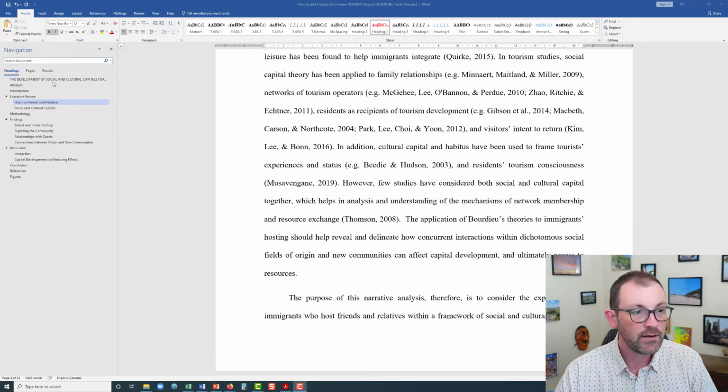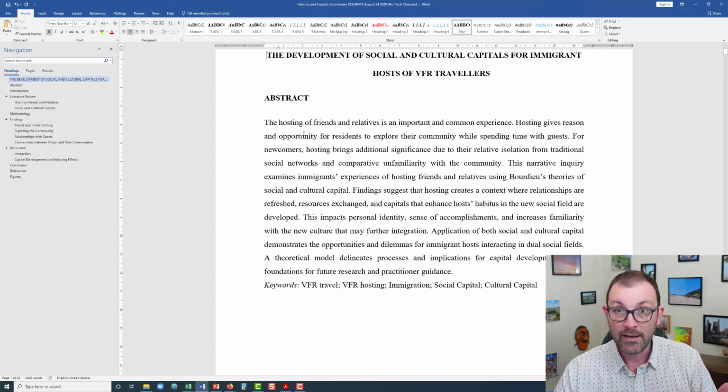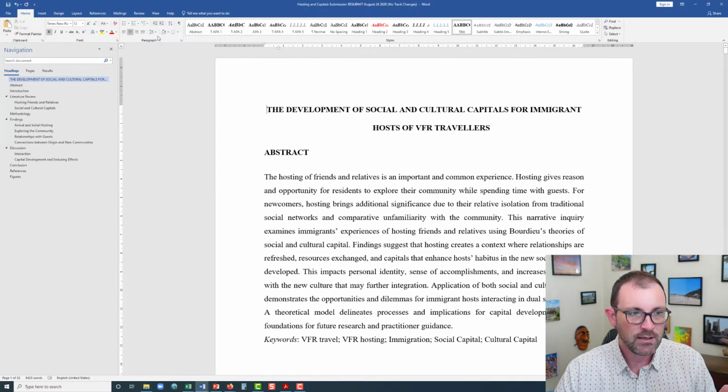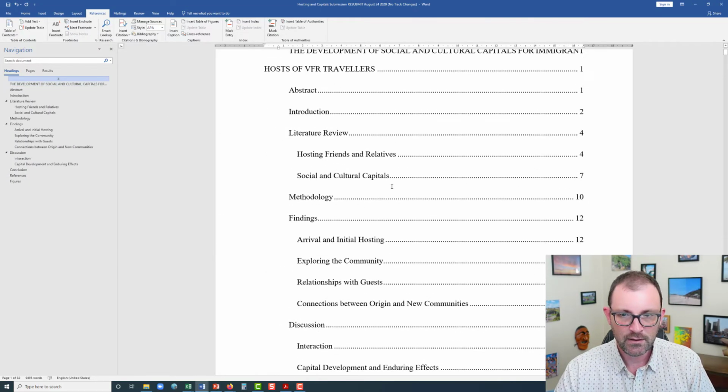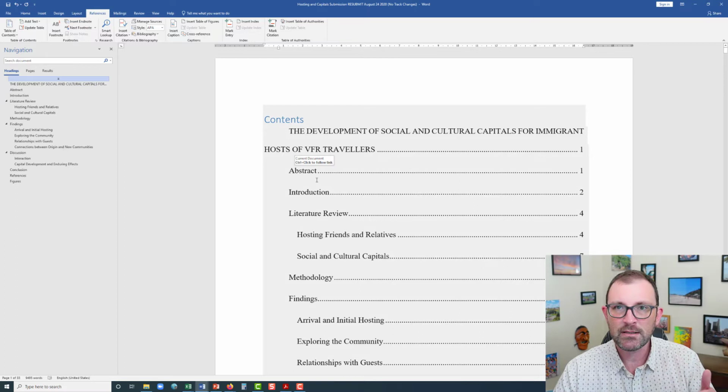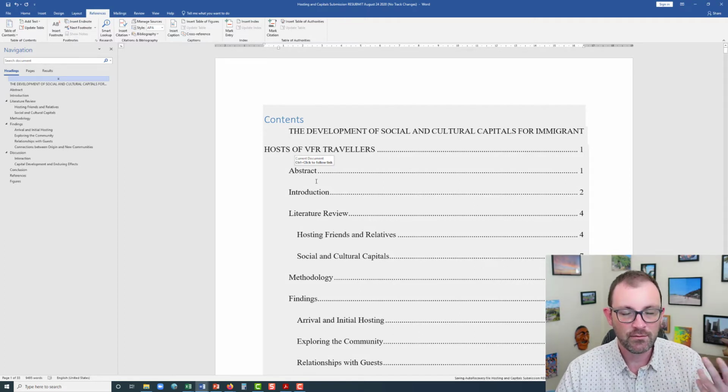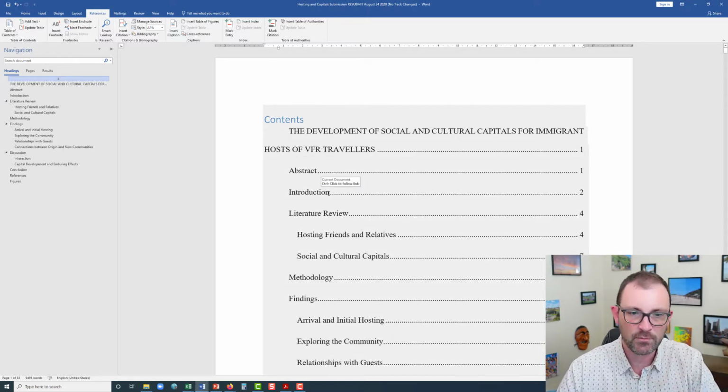The other really cool thing about headings is the table of contents. So I can create a table of contents. I can go over here to references and table of contents, and then there's a couple of different options. I can just go over here, and then there is my table of contents that's based upon my headings and what page numbers they're at. And there's a few different options you can play around with.